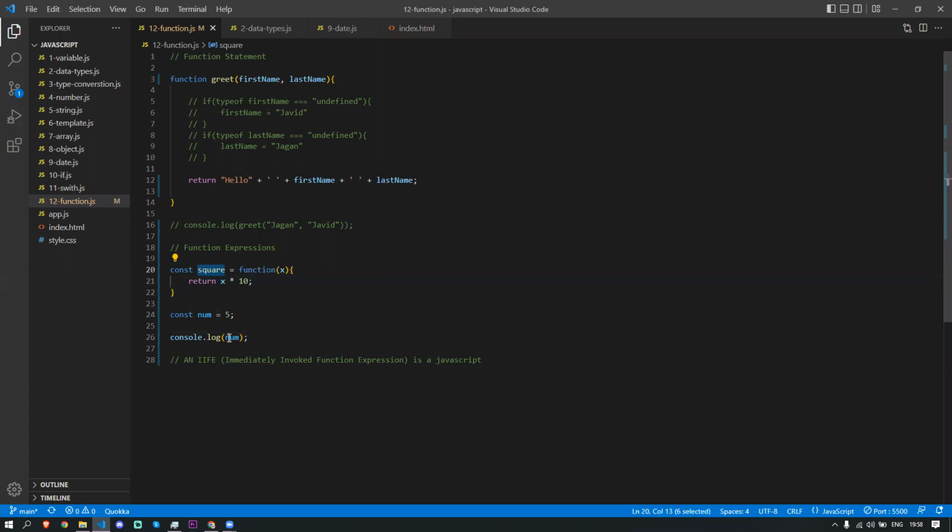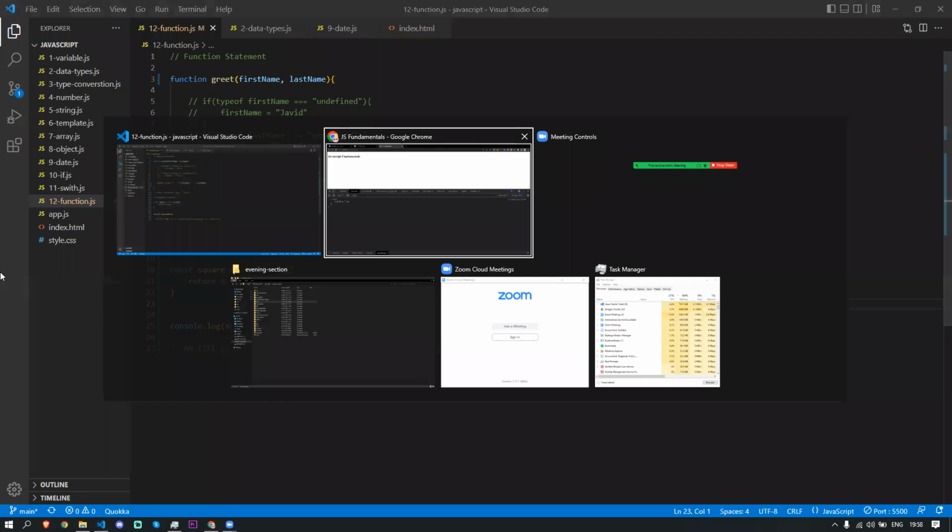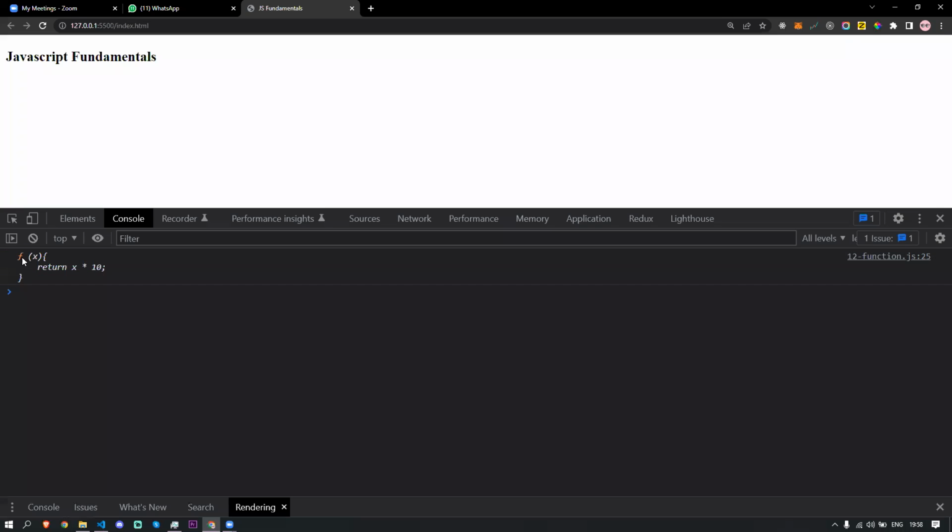If I only call square here, what do you think is going to happen? Undefined? Not undefined. It's going to return the function body. You see, it's returning the function, because it is holding the function. So square is now holding the function.